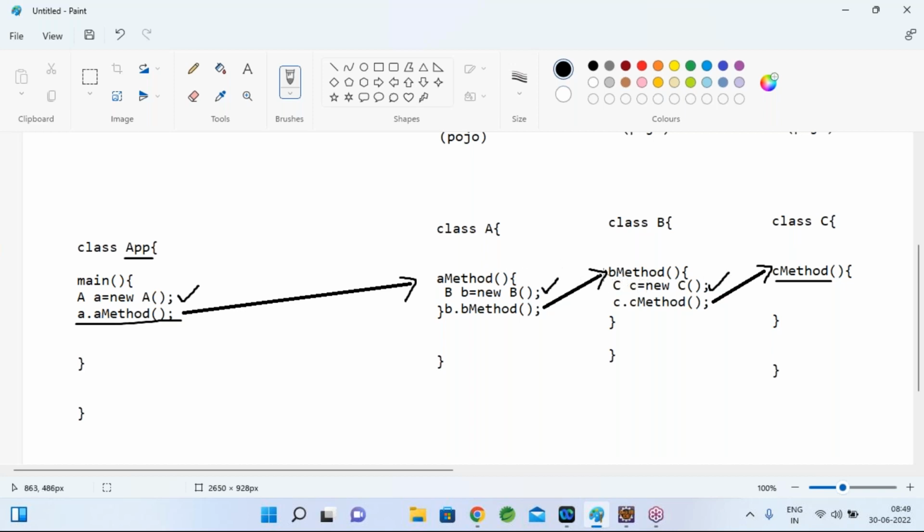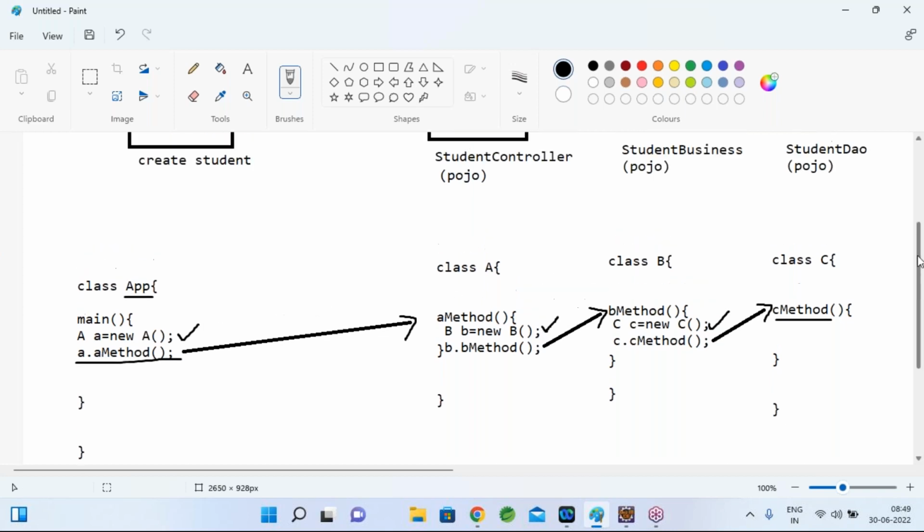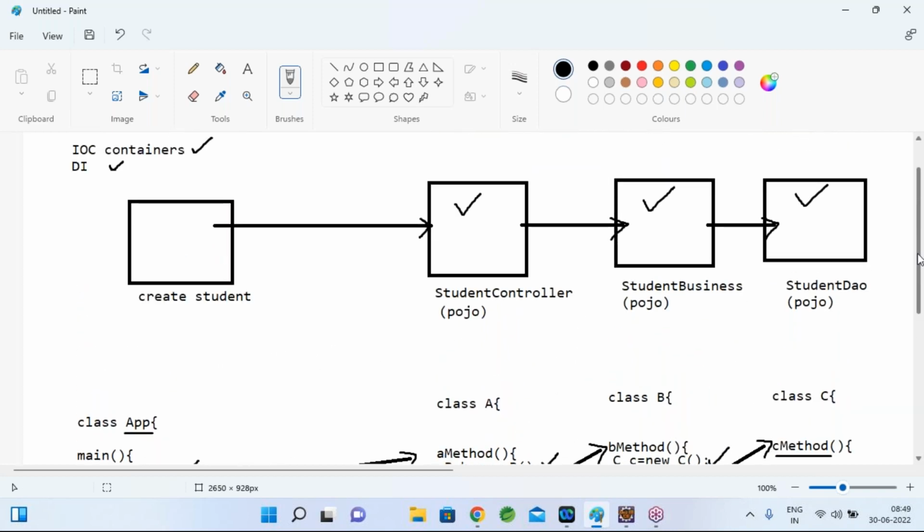Now in the same way, this B method is a dependency for my A class. A class A method has this dependency, so here I'm creating a B class object and calling this method. So usually methods will be dependencies in our flow of execution.